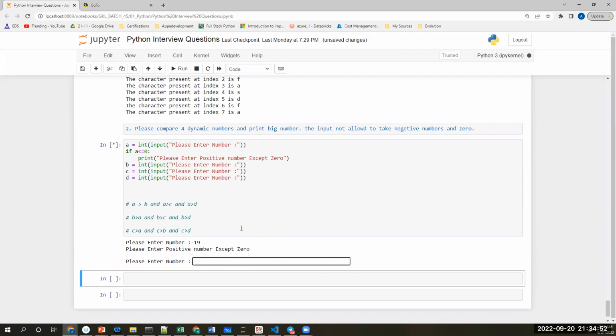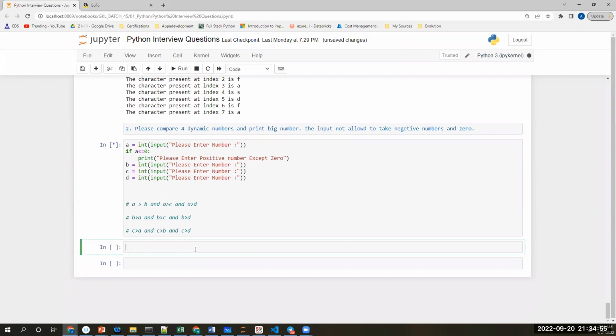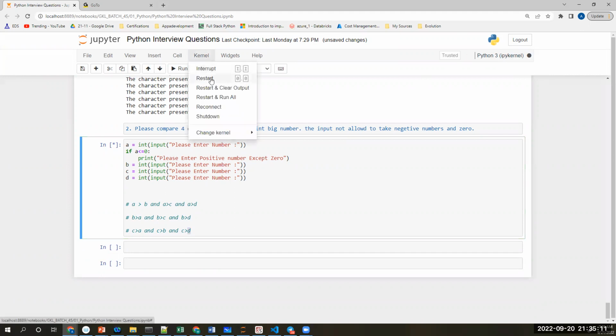Okay, once again, I'm executing. See, I executed and didn't provide all the inputs. What happened? My kernel is in an infinite loop. It is waiting for the input. Then what do you need to do? You need to interrupt the kernel.